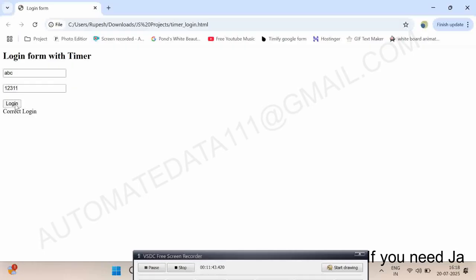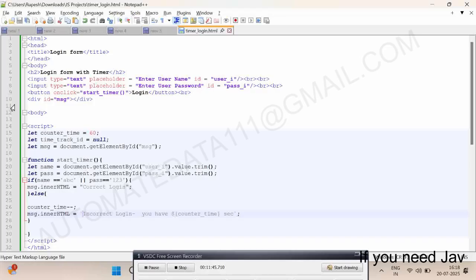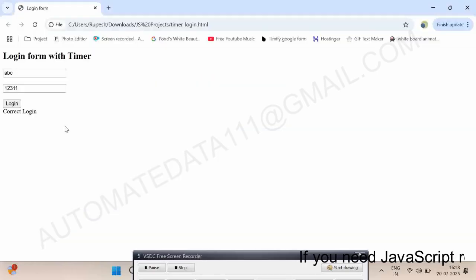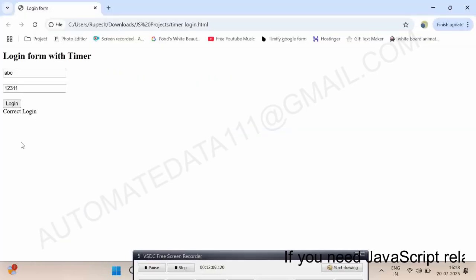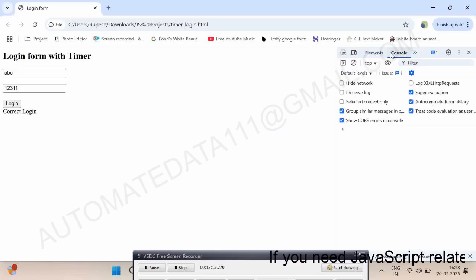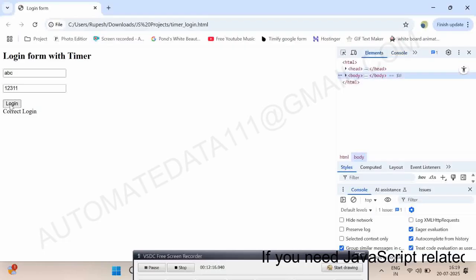okay, but what if the user again enters the wrong ID and password? For that, I think this incorrect login functionality is not working. Why is it not working? Because I think because of this parameter. Let me remove this one. Sorry, first of all we have to check why the issue is coming. No, there is no error here.